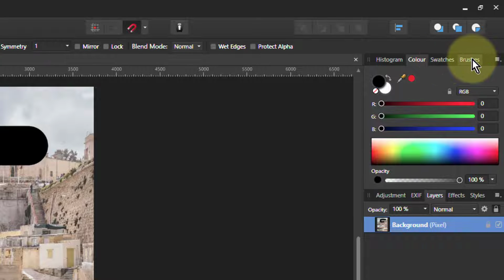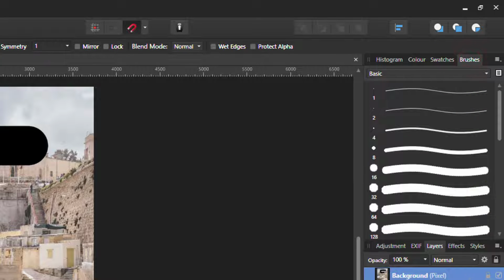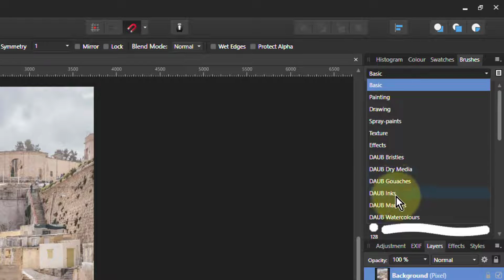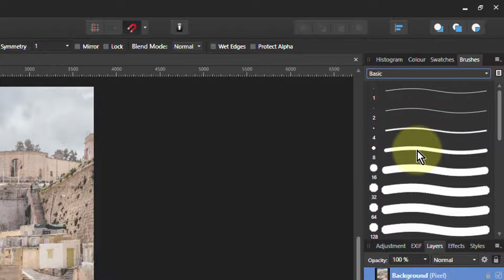So up here we've got the tab for brushes. And we'll go to history and turn this previous one off. What we see here, we've got a drop down in which we can select all kinds of groups containing brushes. So there are loads and loads of brushes.